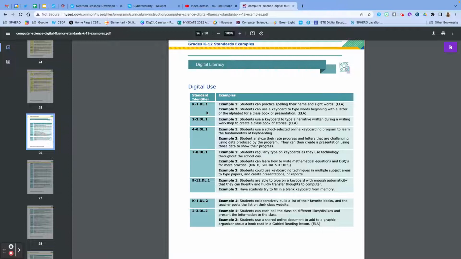You'll notice the standard identifiers are the same as what they were on the actual standards themselves. So if you want to open up your standards document in another tab, or if you have a printout, you'll be able to read the standard and then look at the examples. That is a really great way for you to see what the standard says, what the clarifying statement says, and then see what an example could be for your classroom.